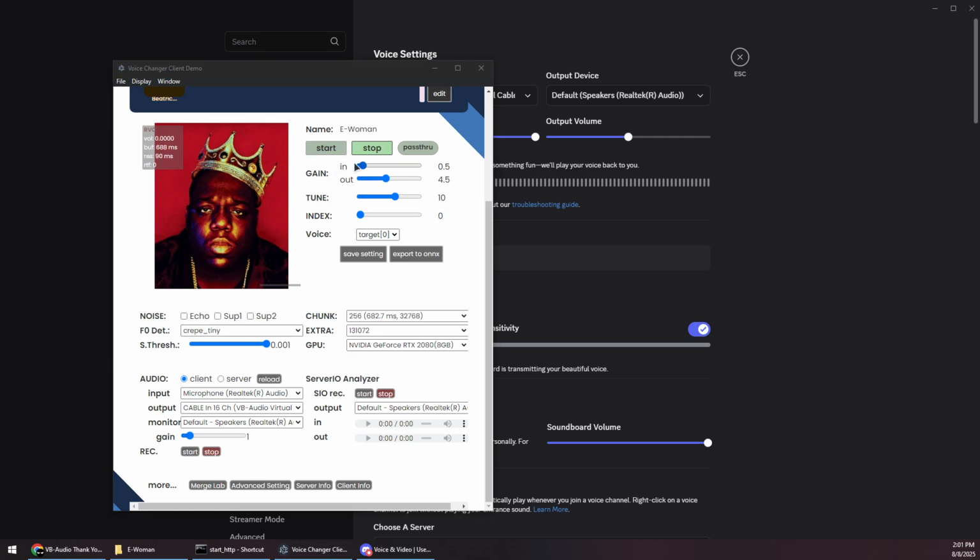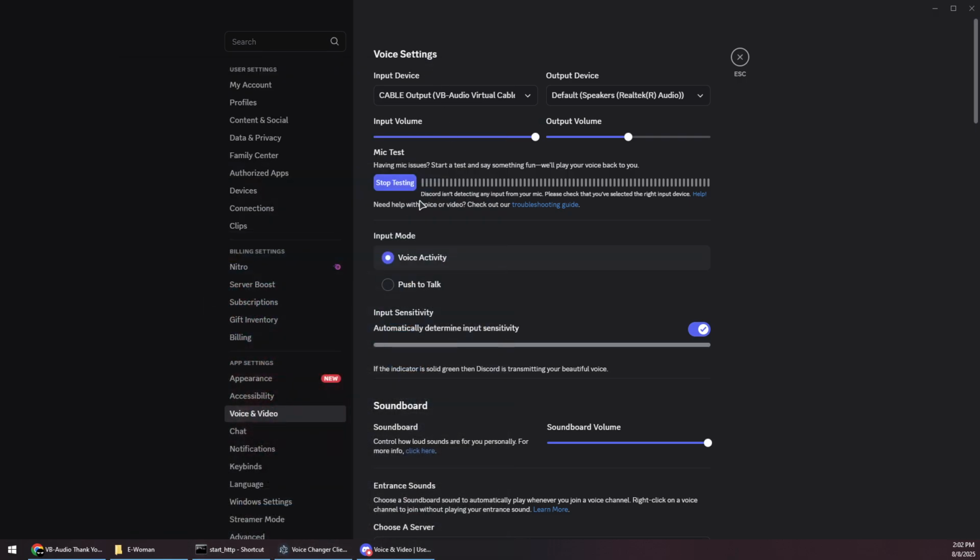And if I talk right now, after pressing start, you should notice that the voice is changing to a girl voice. So as you can see right now, it sounds pretty cool. So now if I start it again and head to test in Discord, it should be similar. Hello, hello, hello. And as you can see, it works on Discord.